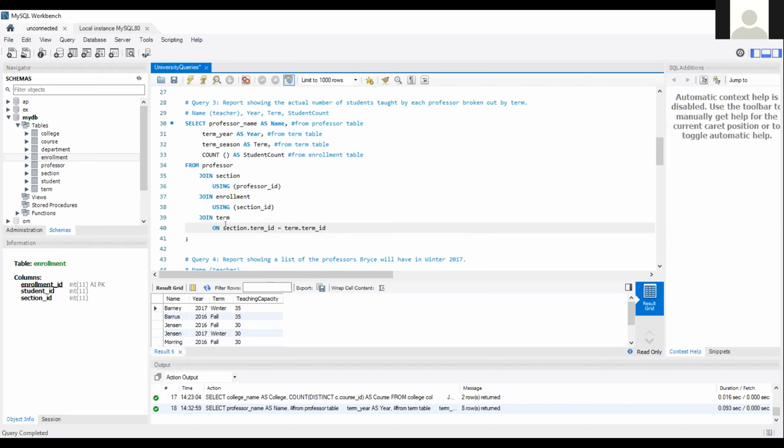Okay, can you explain to me what we just did? Okay, so we need to join term with section because those are the two that are hooked together. But if you look, section is on 35 and term is on 39 and enrollment is between them. So because enrollment is in the way, we need to say skip over enrollment and go up to section. So we're saying go to section and get the term ID and match it to the term.term ID.